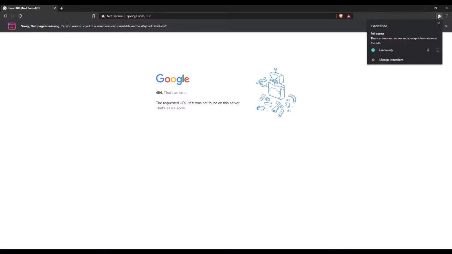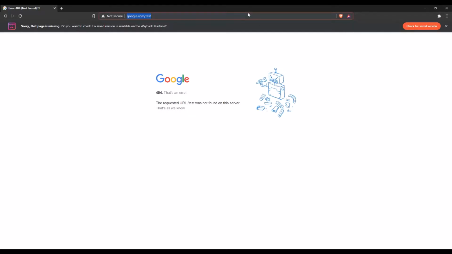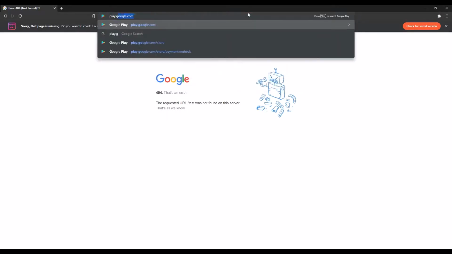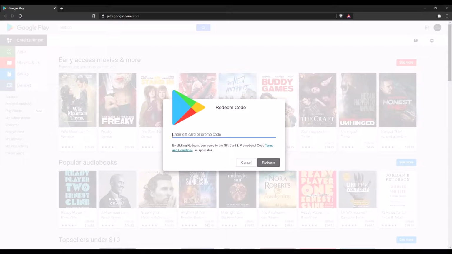Now, the next feature is the rigged Google Play, which is what I talked about at the beginning. When you turn this on, you can go to play.google.com and redeem some gift cards.